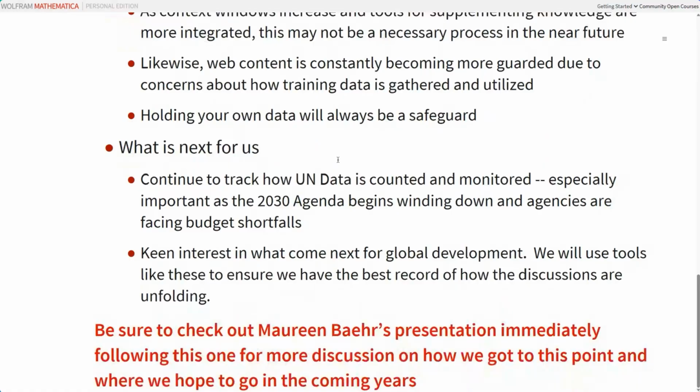As for what's next for us, we're going to continue to track how UN data is being counted and monitored. Given that a lot of data sets that we assumed would always be available suddenly became unavailable in the last 12 months, being able to download and archive essential public data is a task that we think is important. We're also going to keenly watch the developments in global development, seeing what's happening with the UN, and encourage people to continue to do their part.